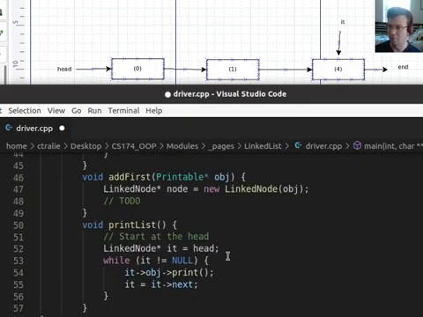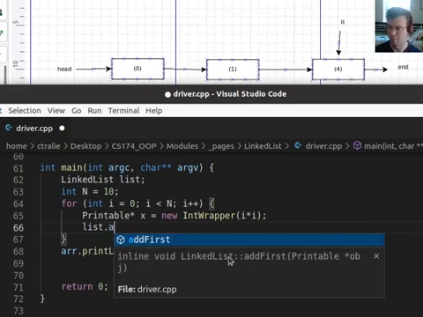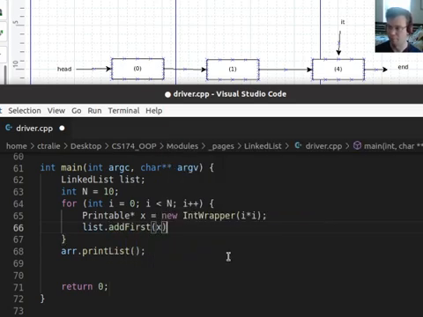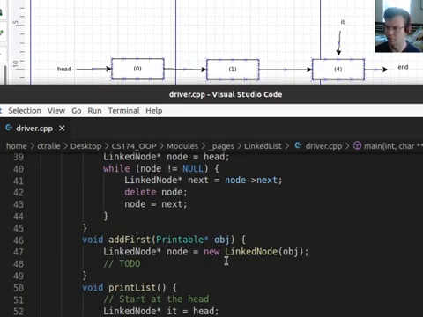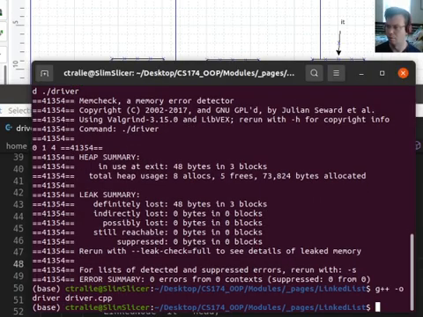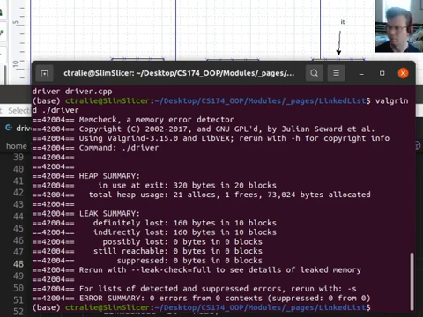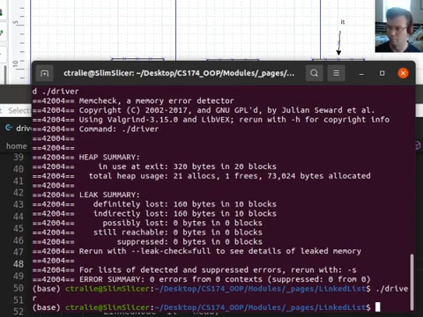So I'll say list.add first. So maybe add at the beginning of the list this printable object reference. And then I'll say my list print list. Okay, so this should compile. It's not going to be very satisfying because I'm not actually doing anything yet. We're leaking stuff because we haven't actually cleaned up the elements we've made, but anyway, it prints nothing. Okay.